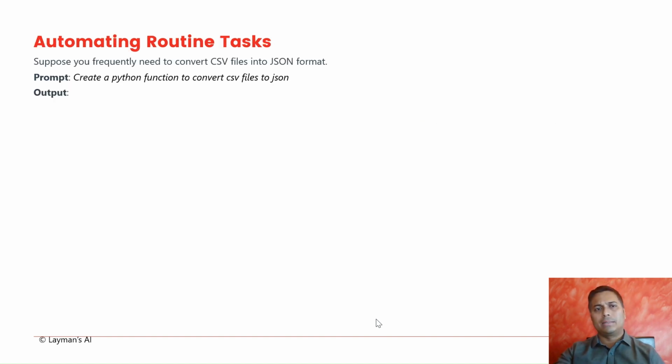Automating a routine task, this is something that will come to you as a developer many times. For example, let's say you're working in a project where you have to convert a lot of CSV files into JSON, right? You may not have the function already ready. Or let's say you have a bunch of CSV files you want to load to a database, or you have to write a query to pull rows from a database and convert them into a data frame. There are many routine tasks that you could think of.